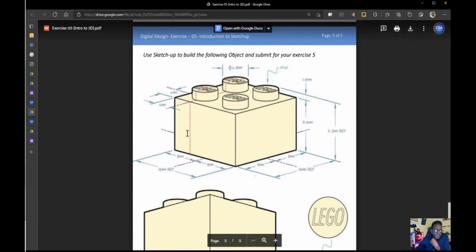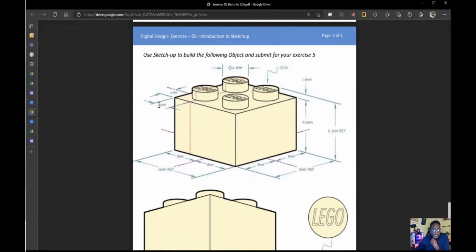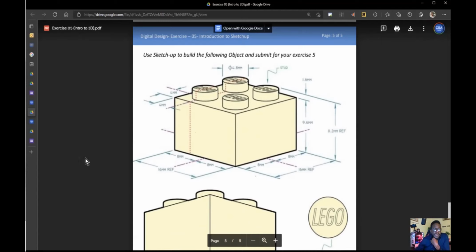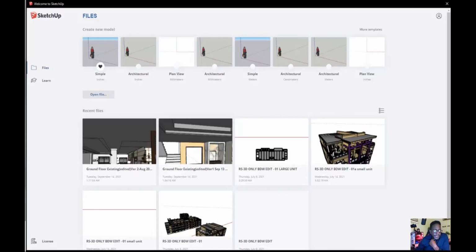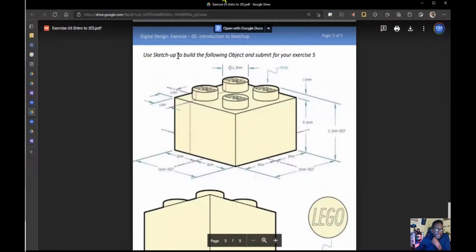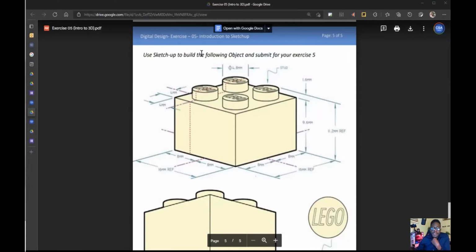Okay, so we're going to use SketchUp. Now there are two versions of SketchUp. There is the SketchUp application, which you can load up. When you load it up, you will get a welcome screen like this, and then you will be asked to select a unit. You are going to select the millimeters unit.